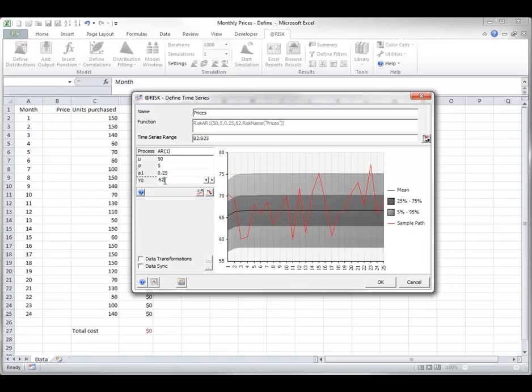It is not as straightforward to choose these parameters as, say, the parameters of a normal distribution. You have to have some understanding of the various time series processes. The @RISK help provides some explanations of these processes, but you should still have some background in time series theory before you use this Define tool.